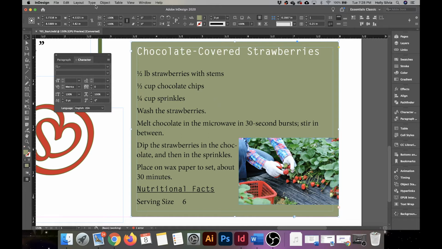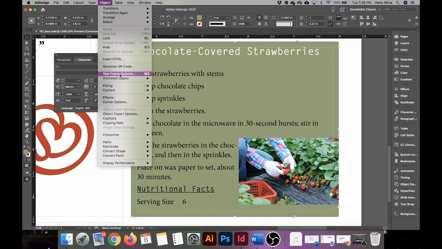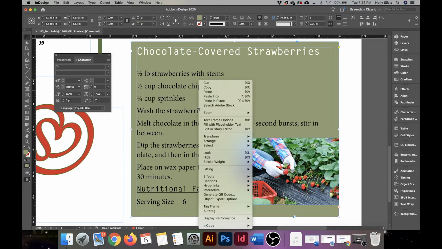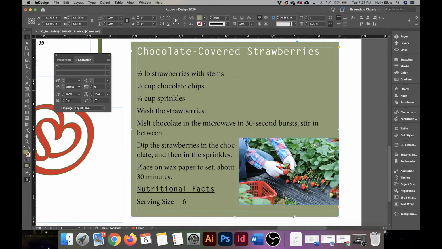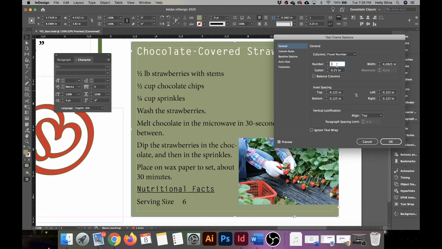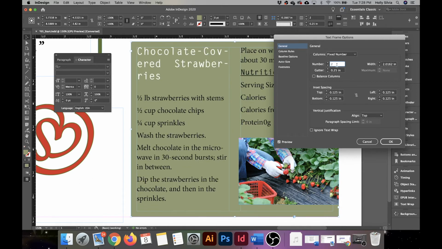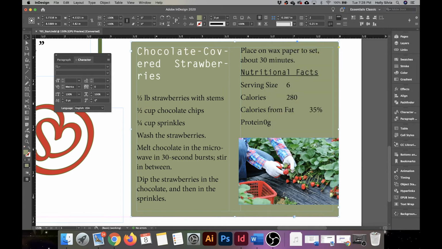So there are two ways to do this. You can either go to Object, Text Frame Options, or you can right click in the frame and go to Text Frame Options from here as well. And I want to change the column number to 2. Make sure that your gutter is set to 0.25. And that should be everything. Just hit OK. And you'll notice that it still kind of sections the information up in a weird way.